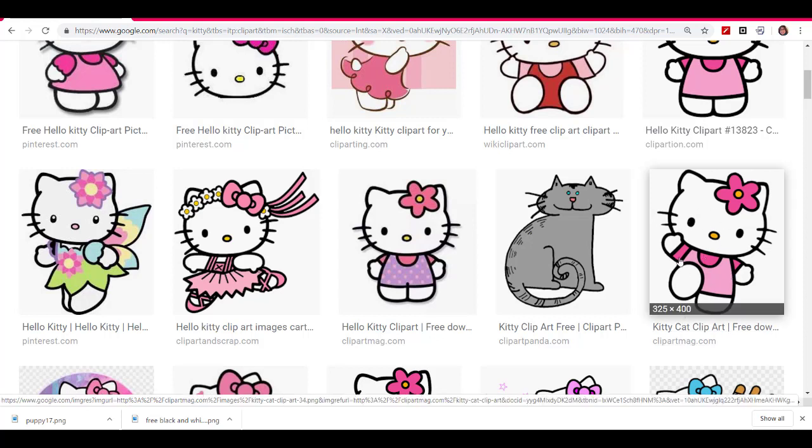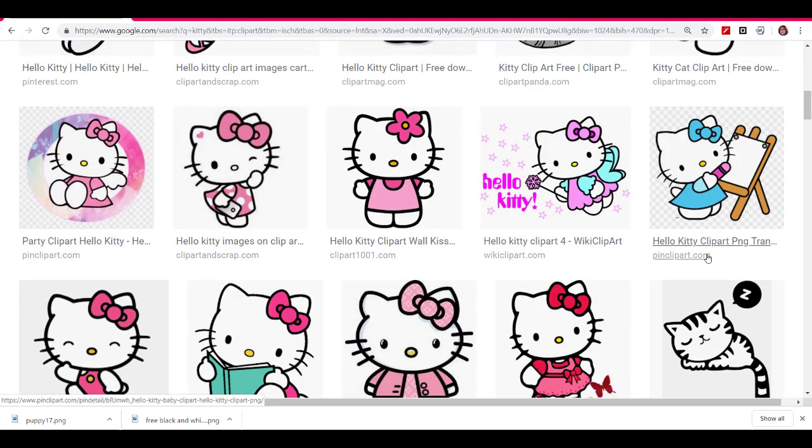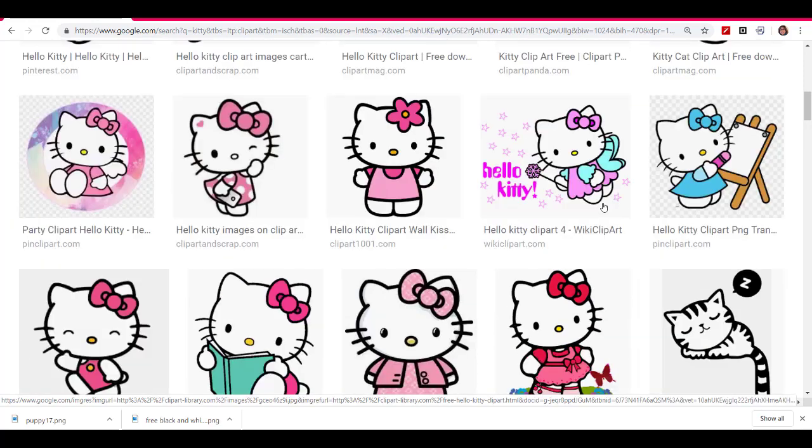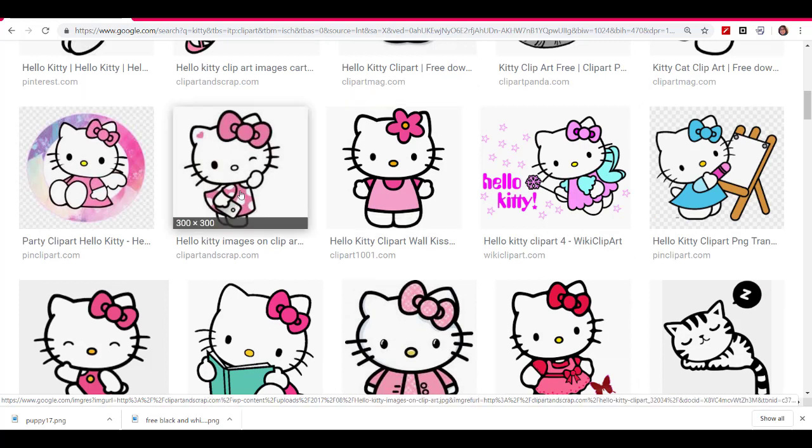If I wanted this one, what I would do is keep looking to see if I could find the same image that I wanted with more pixels. This one is only 300 by 300. This one will not work very well.